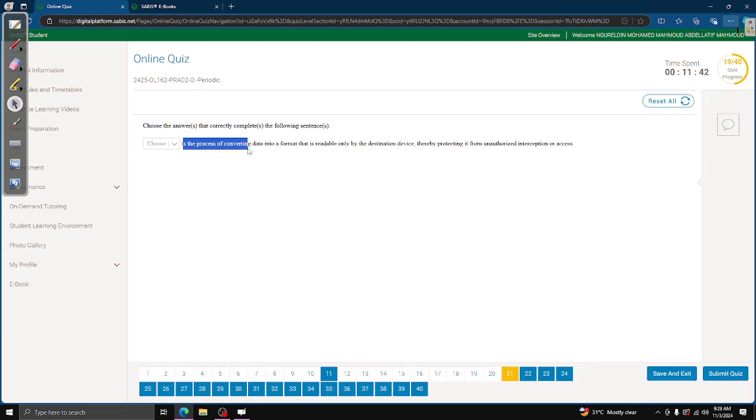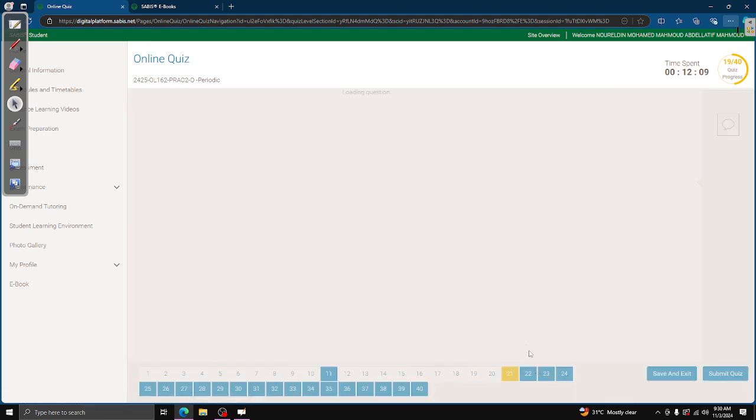What's the process of converting data into a format that is readable only by the destination device, thereby protecting it from unauthorized interception or access? Checksum is used for error detection, so this is completely false, you can get rid of it. Data verification is something else entirely. Automatic repeat request, like I said, is an error detection method. Data validation is something else entirely, leaving us with encryption. Encryption is the process of converting data into a format that is readable only by the destination device.